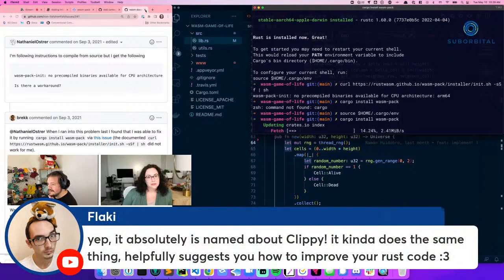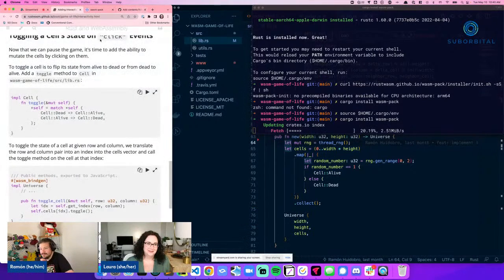And Flaky says it absolutely is named after Clippy. It kind of does the same thing. It helpfully suggests how to improve your Rust code, which I love. It's magnificent.